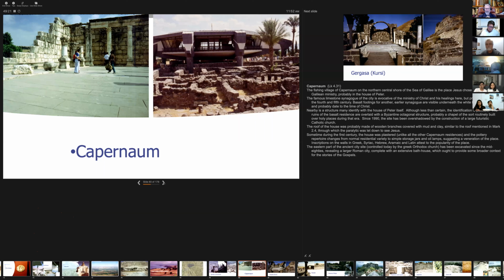The roof of this house was probably made, like all of the houses of this era, with wooden branches covered with mud and clay. This is called a wattle and daub roof. Those things were built up, and they could be fairly thick. It was a lot of mud and branches, and it was a fairly sturdy roof. They were kept flat by using a roller, and that was very common.